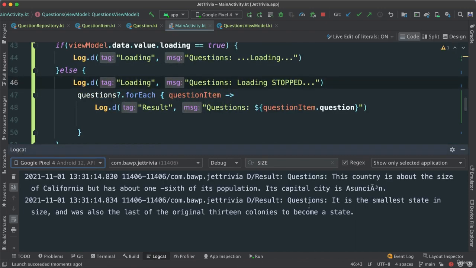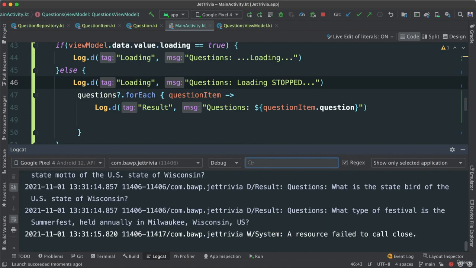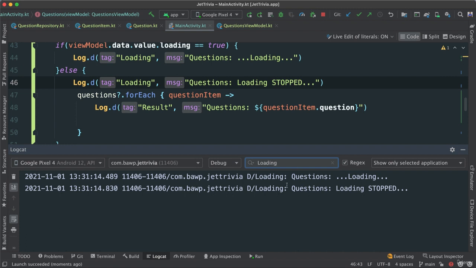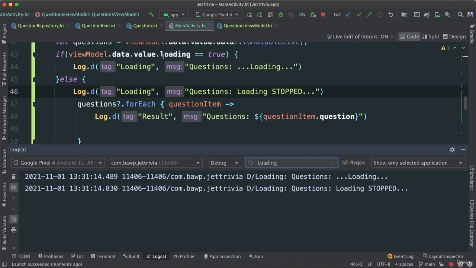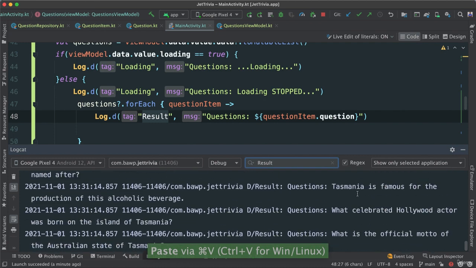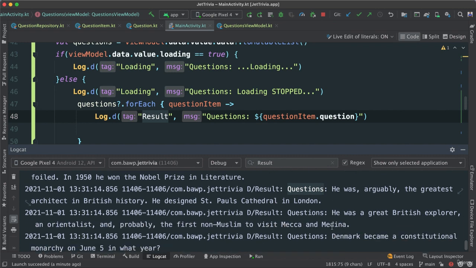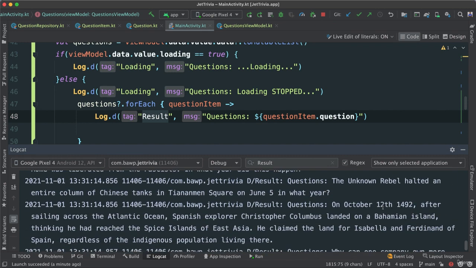All right, so there we go. Now you can see I got the result. If I go and say result, let's start with loading. Okay, see, this is perfect because now I went ahead and said loading questions. So this ran because loading was true. That's what we said. Questions loading. And once the loading was finished, it says loading questions, loading stopped. And then, of course, I'm going to get the result. Let's get that tag. And voila, you can see we're able to get all of the questions. There are quite a lot. Result, question, another question, and there you have it.